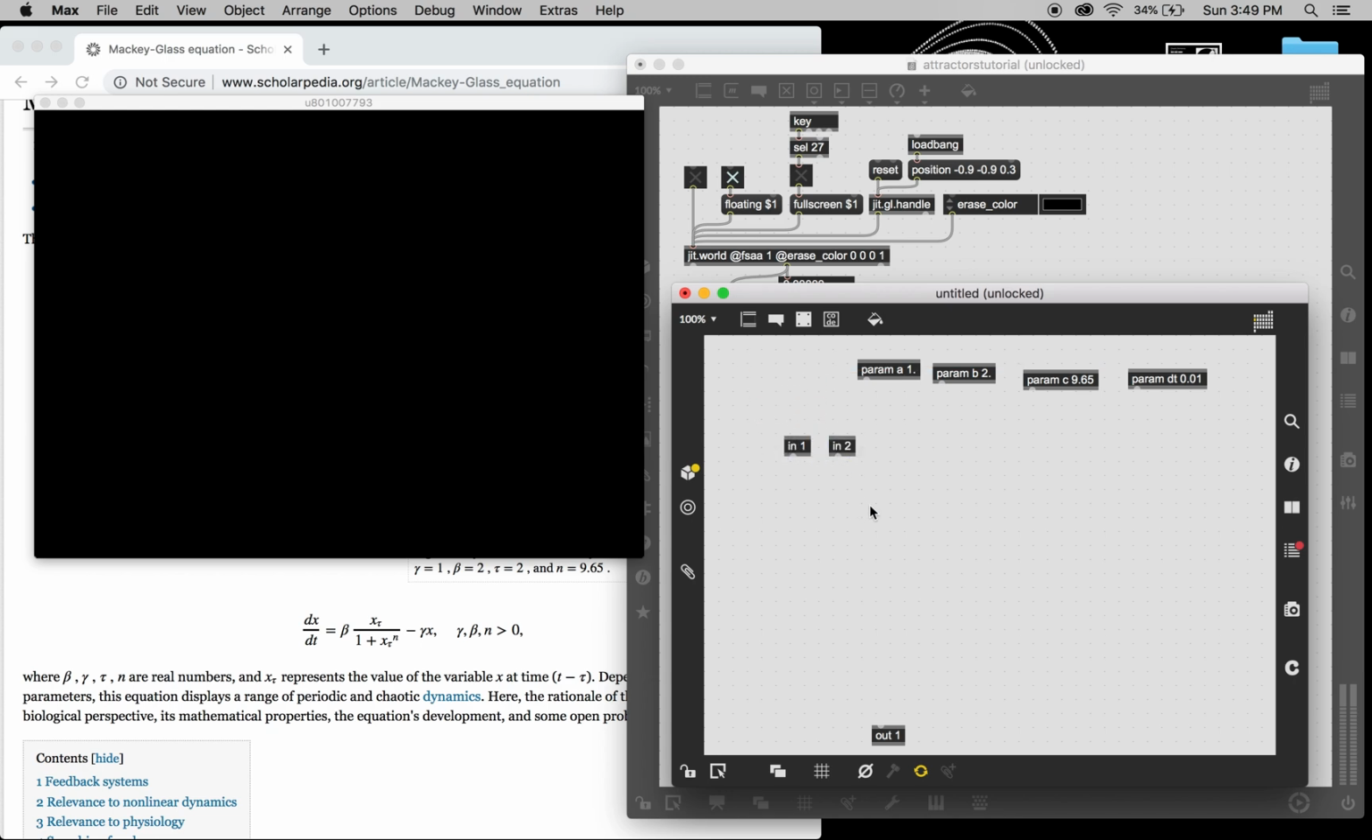So now our input 2 is going to be the time delay. That's this X sub T or whatever Greek letter that is. So we're going to take that to the power of C, add 1. And divide it by that. Then we're going to multiply it by B. We're going to multiply X by A. And then subtract that from the first part. Like that. And then, of course, we want to multiply by DT. And add it back to the X.